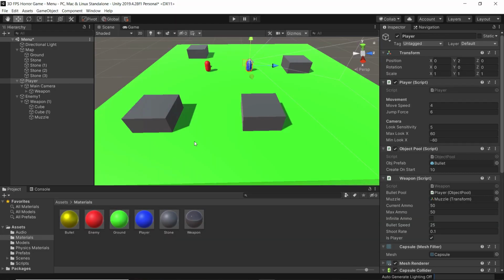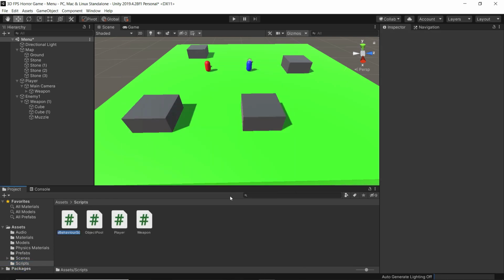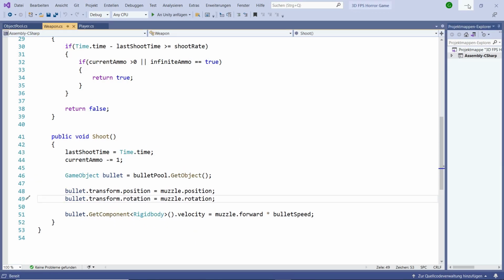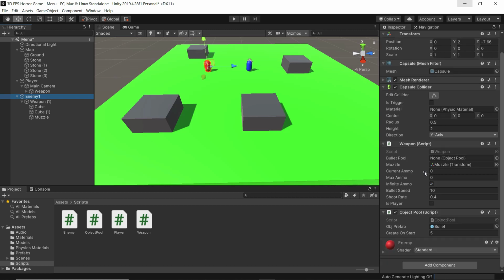In this video, we are going to create a script for our enemy. So for doing that, we need to go to our script. Here we create a new script and we call it enemy. And then I will add the enemy script to our enemy. Now let's open it.